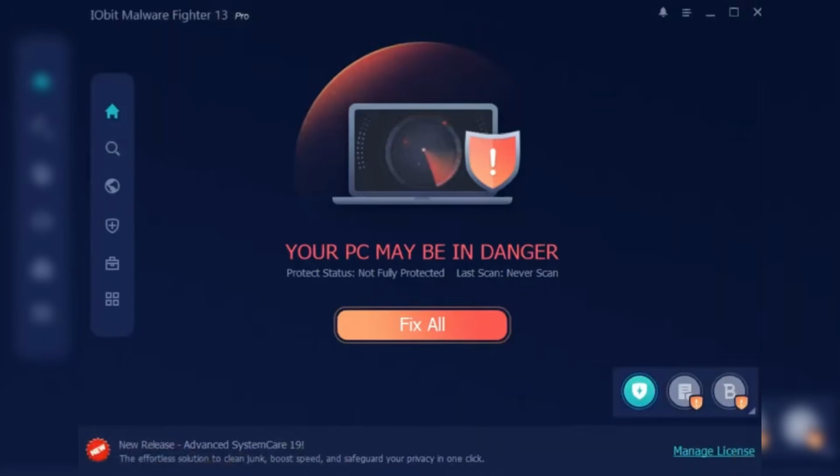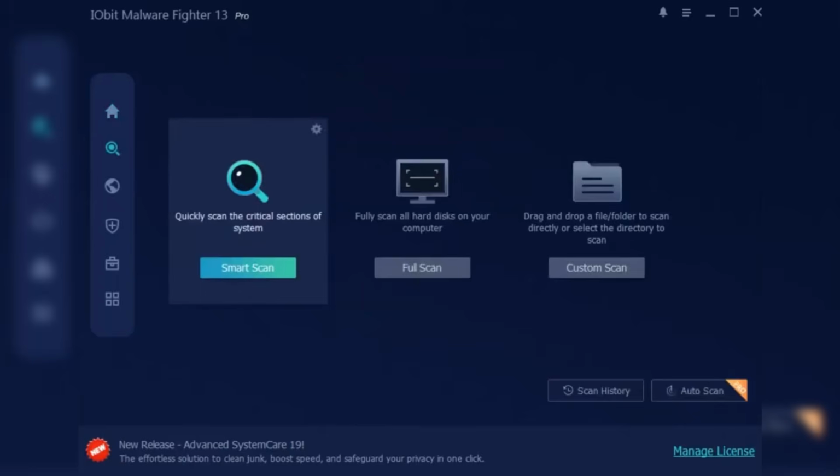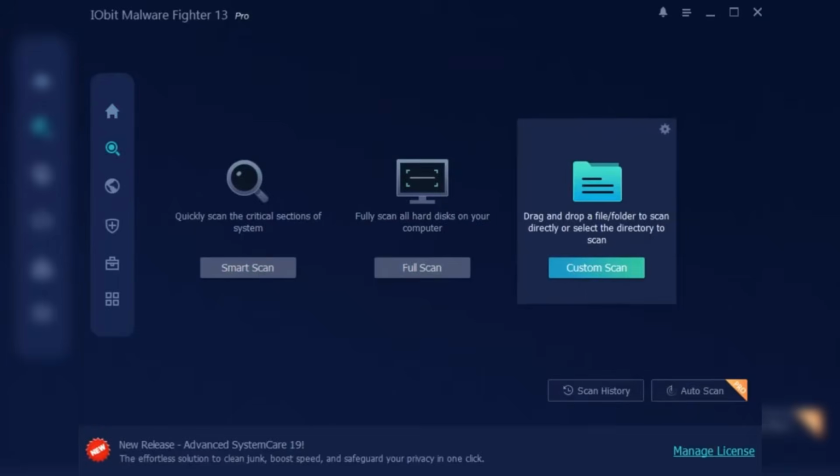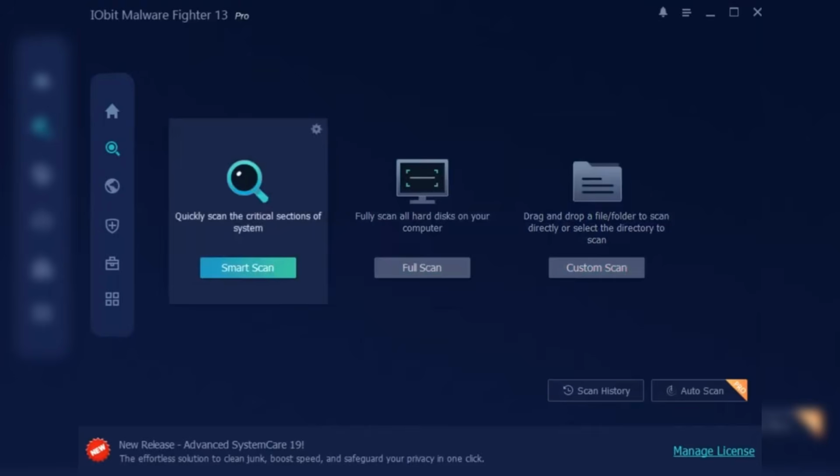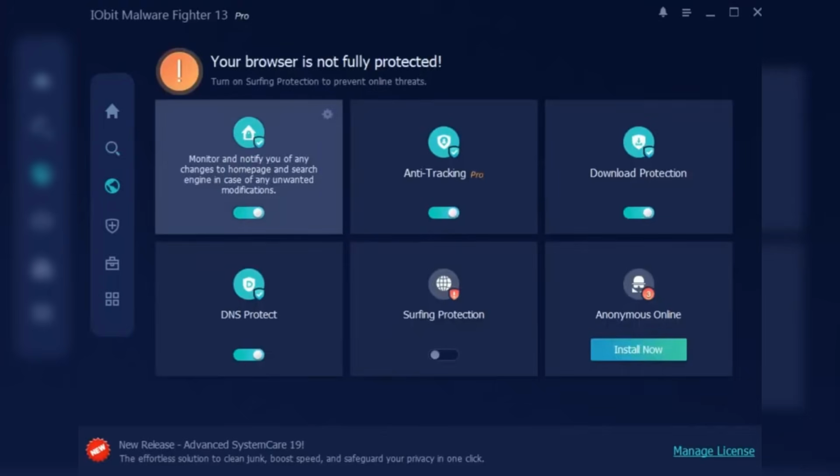All right, let's jump into today's video. Today, we're going to take a look at IObit Malware Fighter PRO, a security software designed to protect your computer from malware, ransomware, spyware, and other online threats. In today's digital world, where cyber threats are becoming more advanced, having reliable protection on your computer is more important than ever. And that's where IObit Malware Fighter PRO comes in.